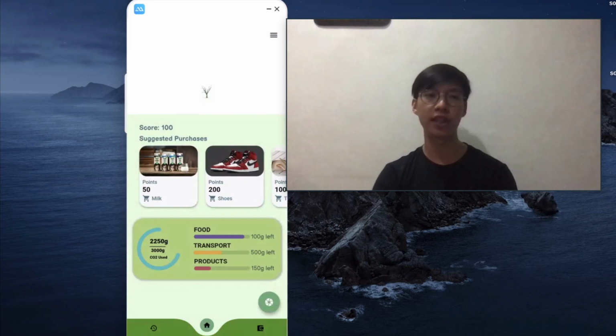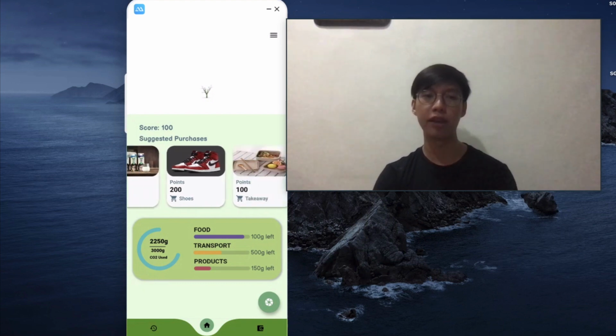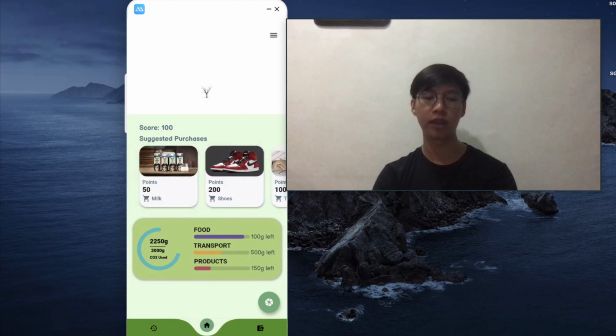At the top you can see an animated sapling, and the sapling directly corresponds to the score that I have. Right below it, these are some of the suggested purchases that are based on my previous purchases. And right below it is a dashboard showing me my personal goal.